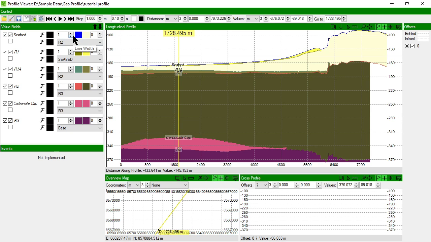But this video has been an introduction into creating geological profiles with ramps, so I hope it's been useful for you.